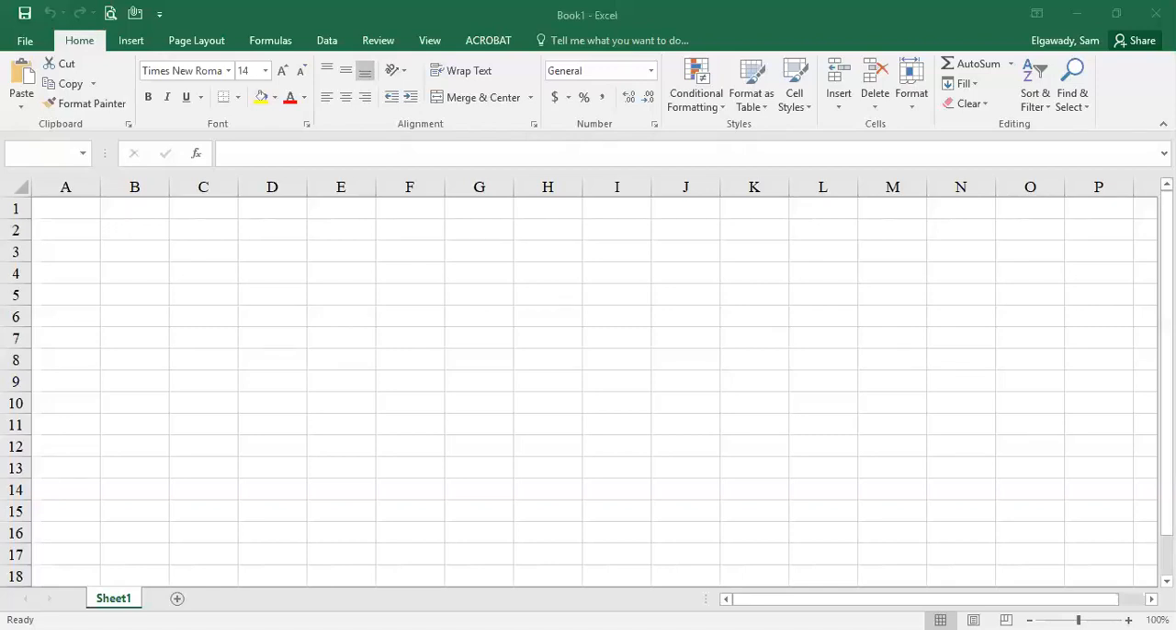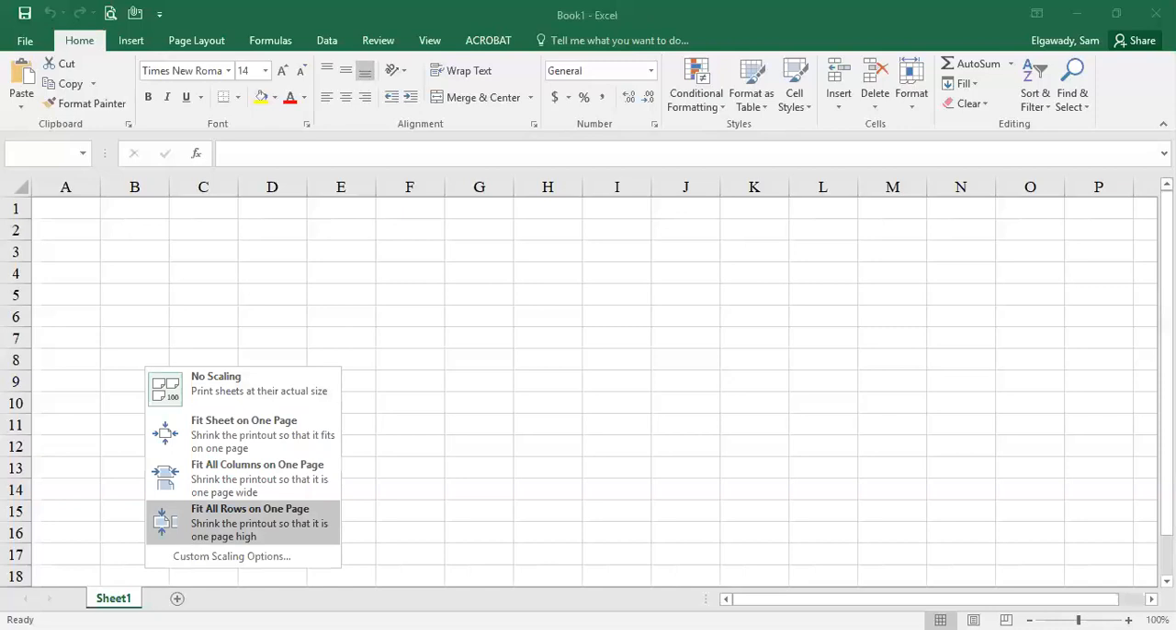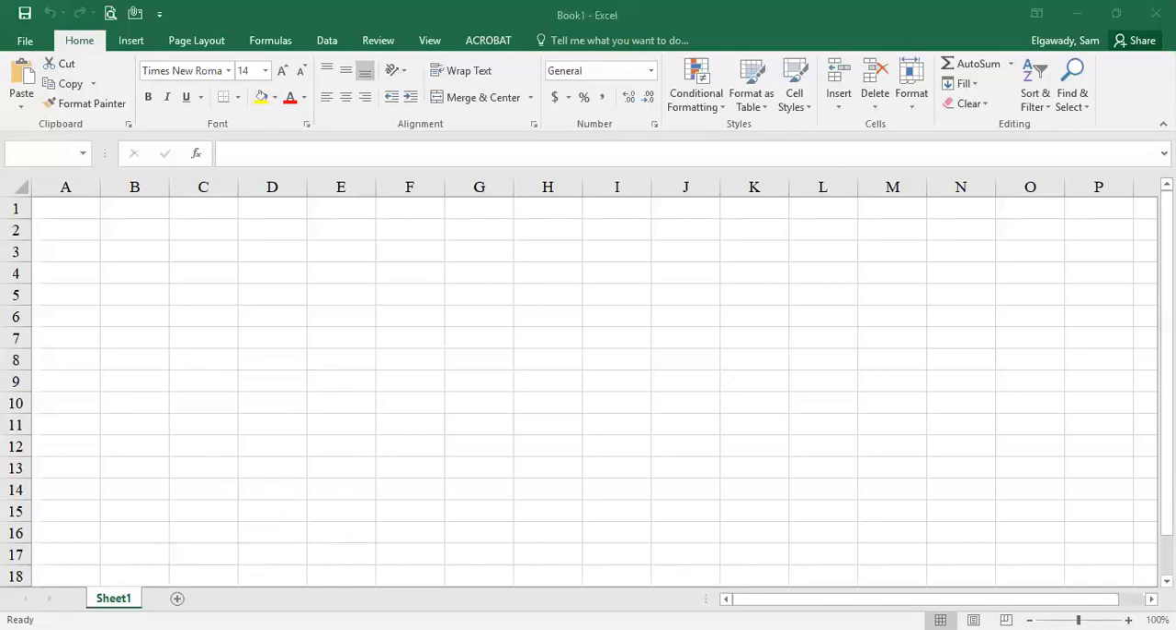So if you like this one, we have here 4 pages now. So 1, 2, 3, and 4. Here scaling can come into play. So I can fit everything in 1 page. So now I have 1 page only. So everything is fitted in 1 page. So this will help with printing.